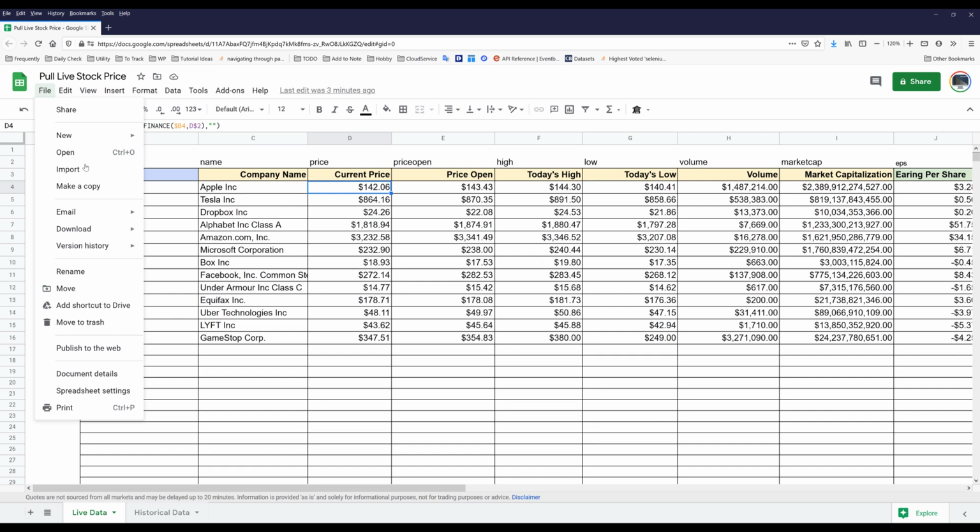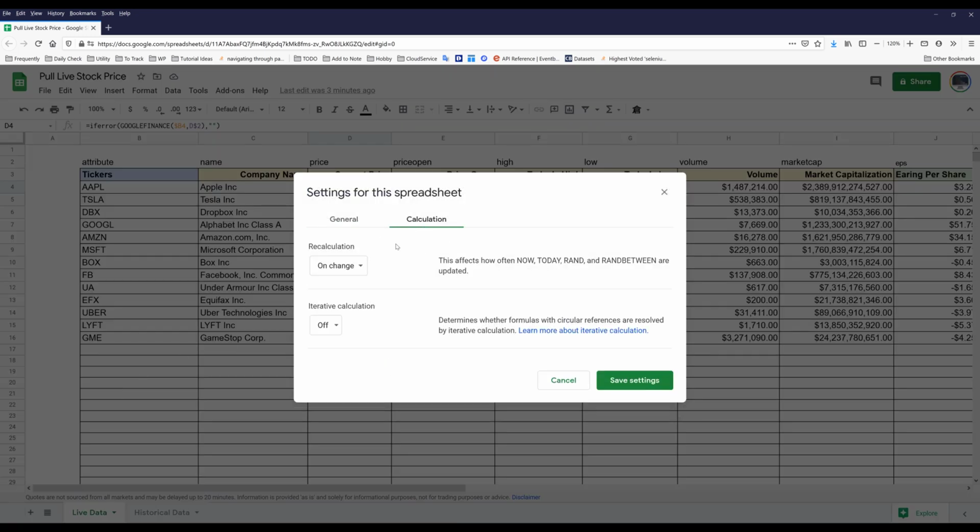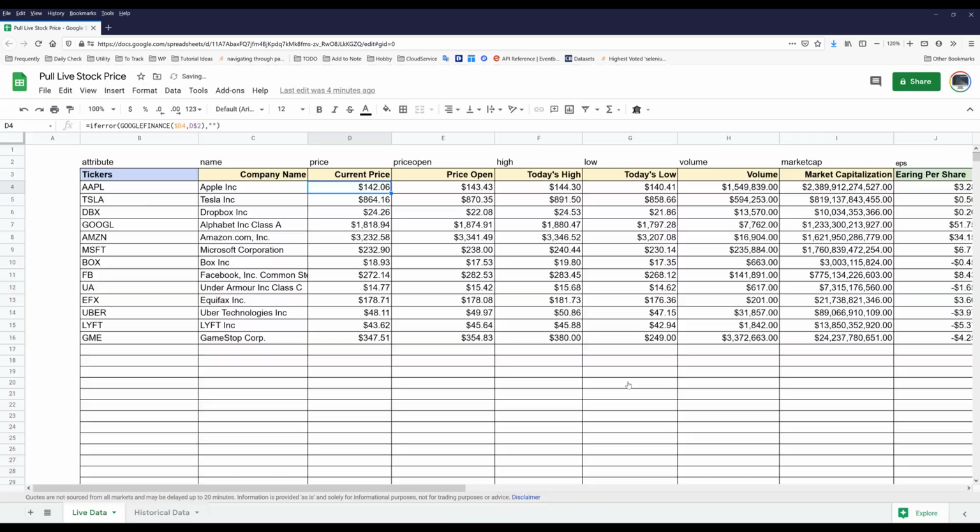So you want to go to File, then Spreadsheet Settings, and here we have two tabs. You want to go to Calculation, and here we can set the recalculation based on when we insert the formula. On change means that when we update a cell, then the formula is going to change. Or we can set the setting to update the formula when we update the cell or every minute. Or we can update the formula every hour. Let's do every hour and save settings.